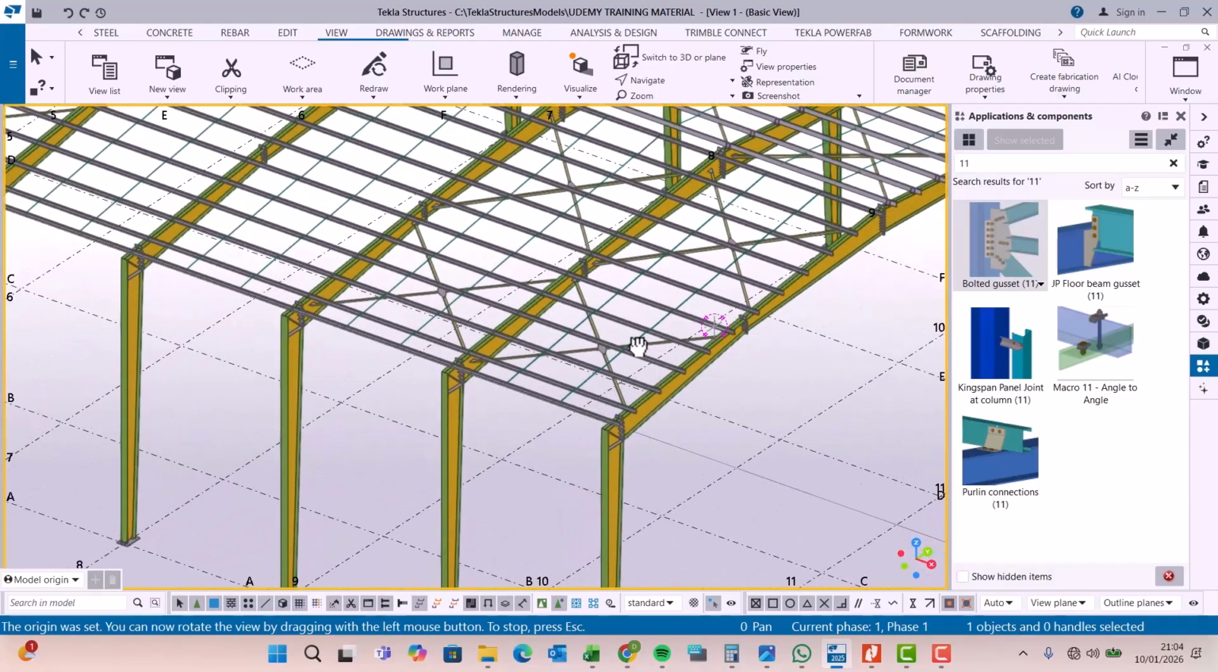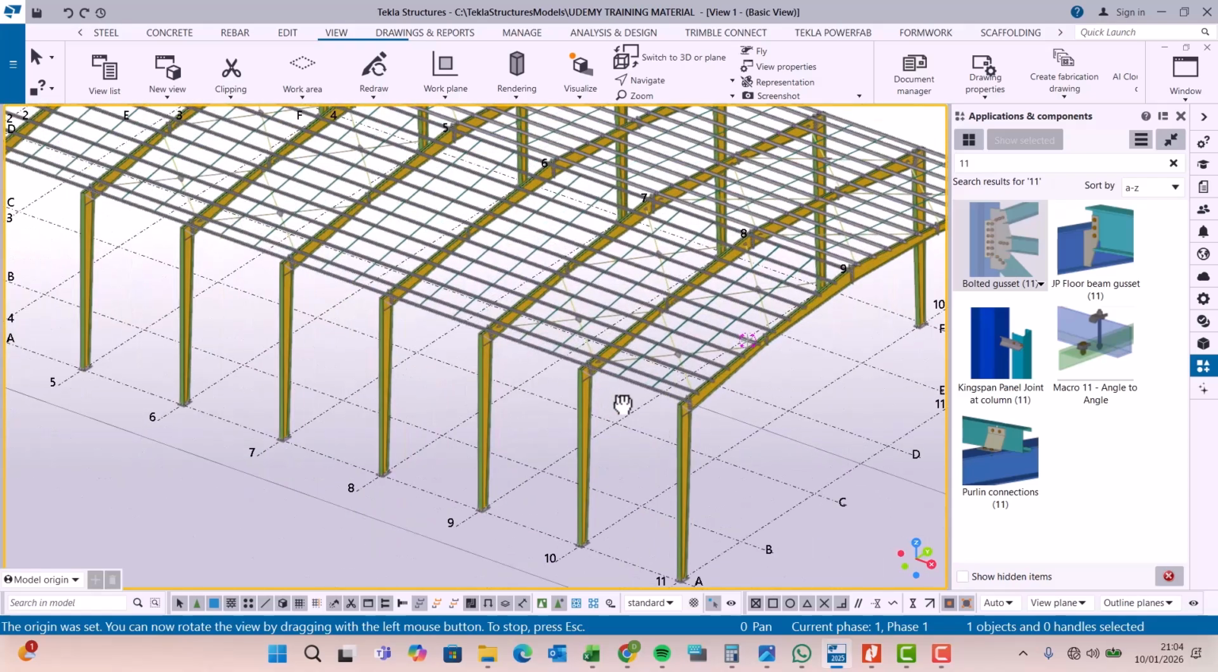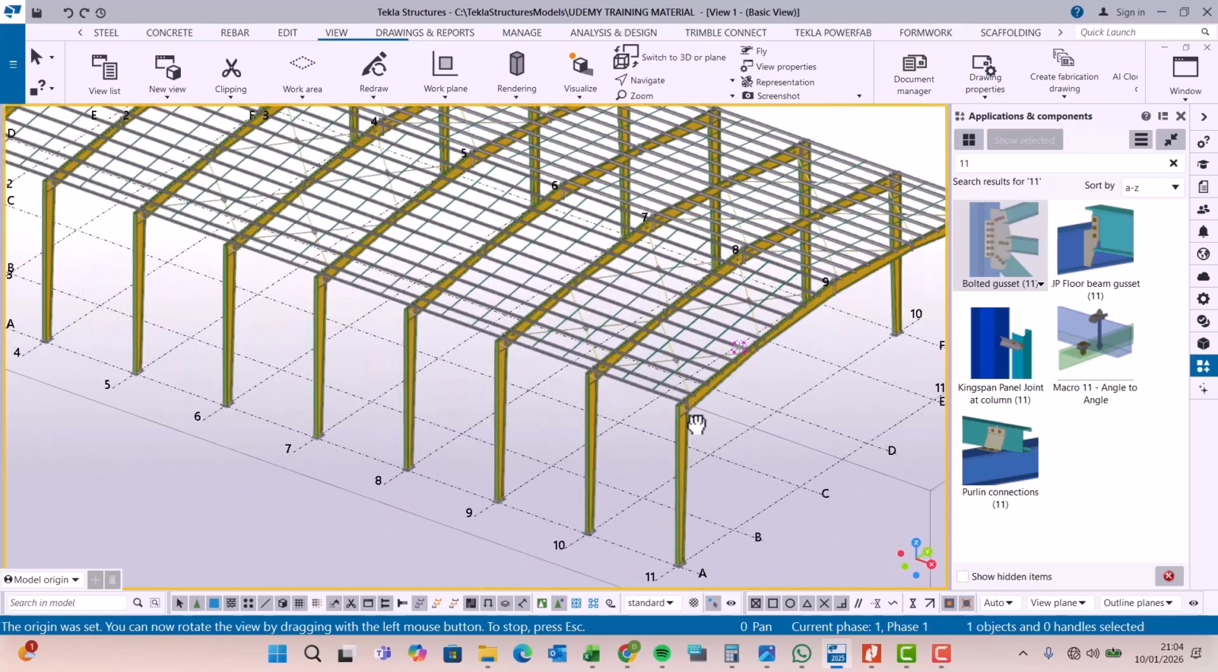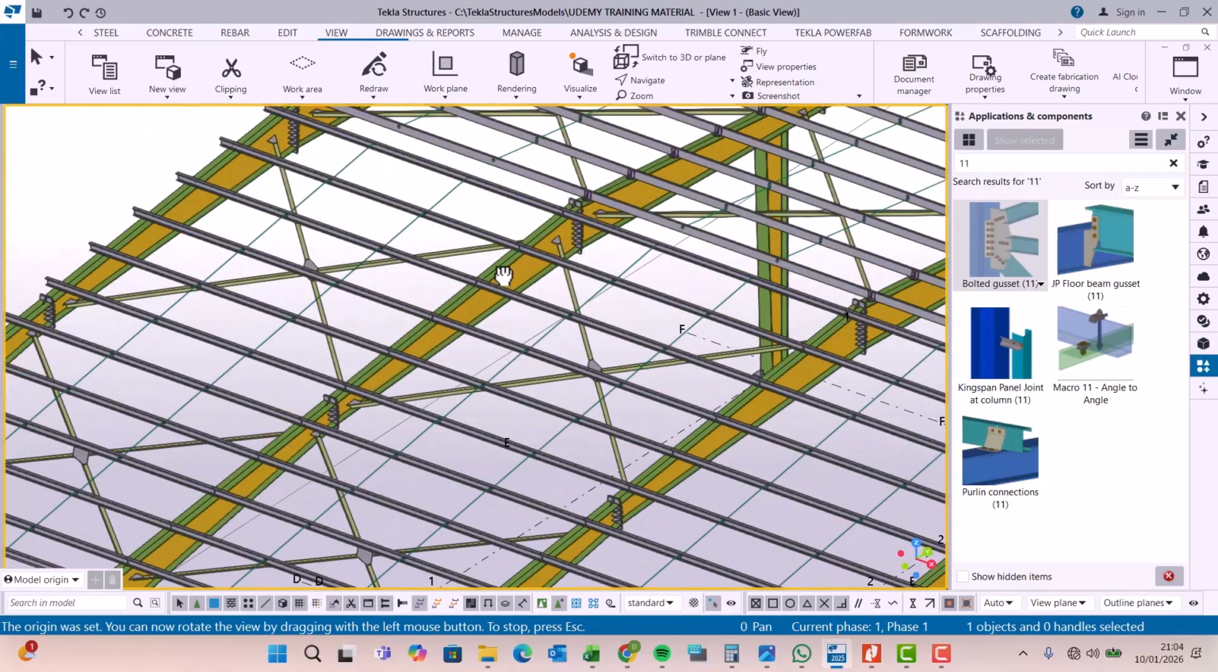So this is where we are, and I hope you've seen how we can create the bracings, the roof bracings or horizontal bracings, and create some connection. Never ever forget to save your work.